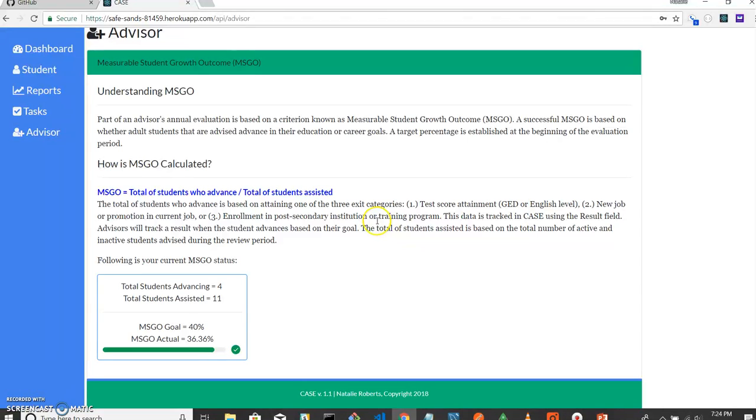in advising students. So in this specific example, CASE is calculating something called a measurable student growth outcome metric based on the progress of students that are assigned to an advisor. And this box here, the MSGO status section, keeps track of real-time information based on student advancement. So in this case, the advisor has 4 total students advancing or achieving a goal based on when they first entered the program. And this is the total number of students assisted.